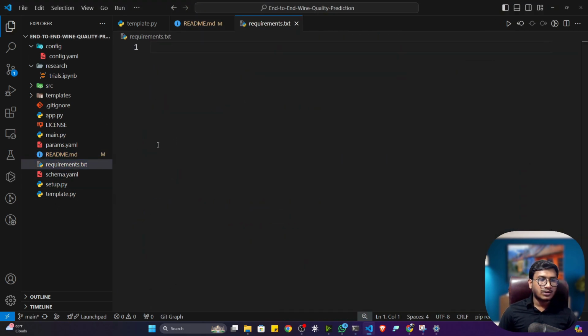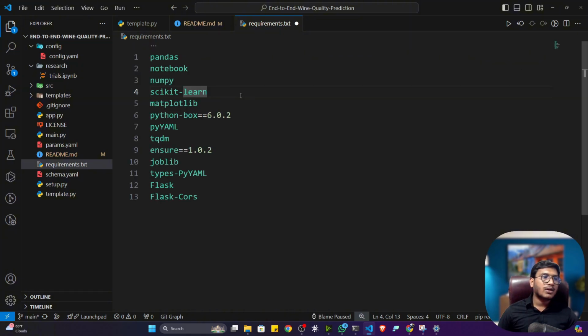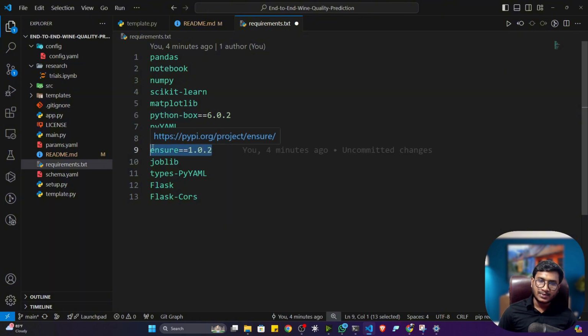So let me open the requirements.txt. Inside that, let me mention all the required packages you need. So guys, these are the requirements I need for implementing this project: pandas, notebook, numpy, scikit-learn, matplotlib, python-box, tqdm, PyYAML, ensure, joblib, okay, then Flask. Flask is for web application development, right? And I'll also tell you what ensure and python-box are. So I think these two packages are new to you. I'll explain what they are.